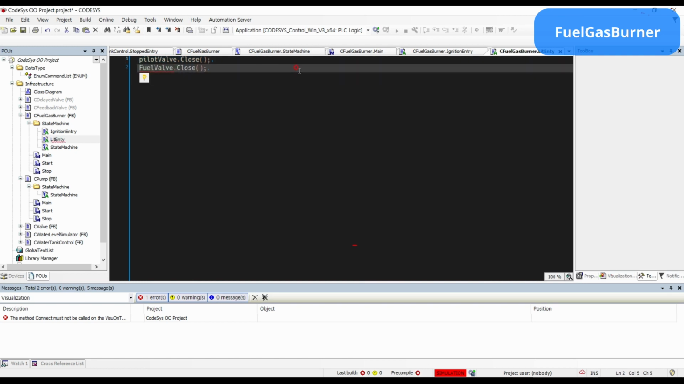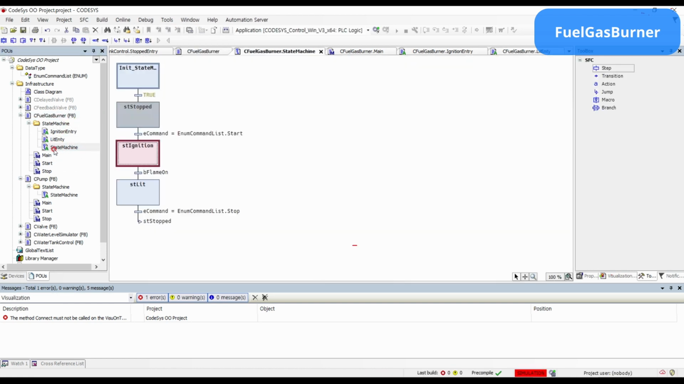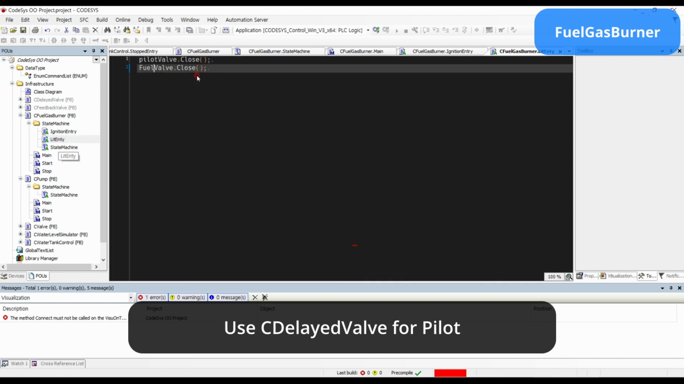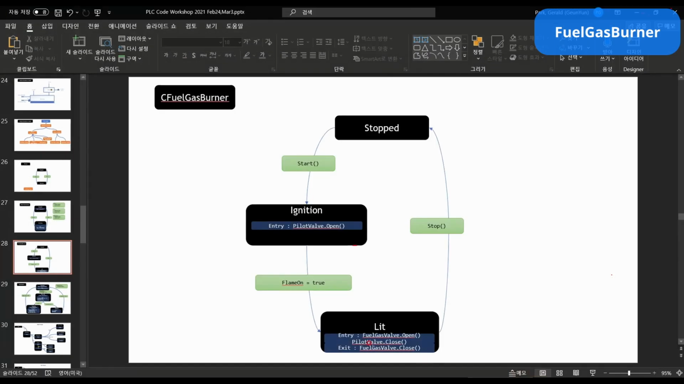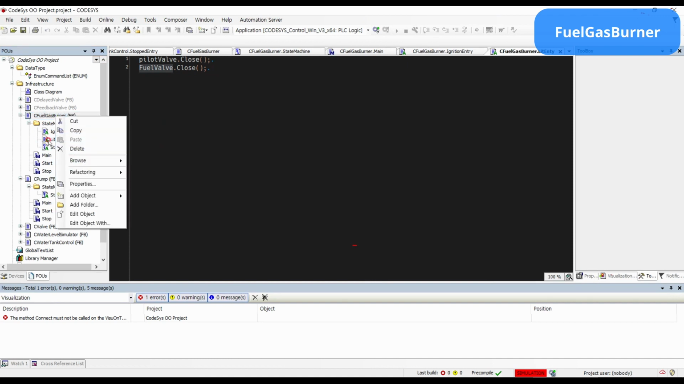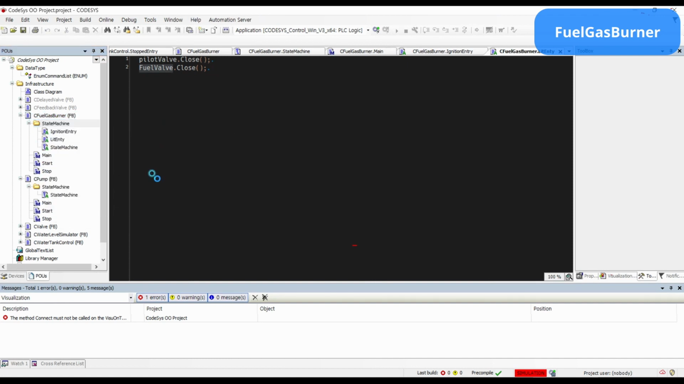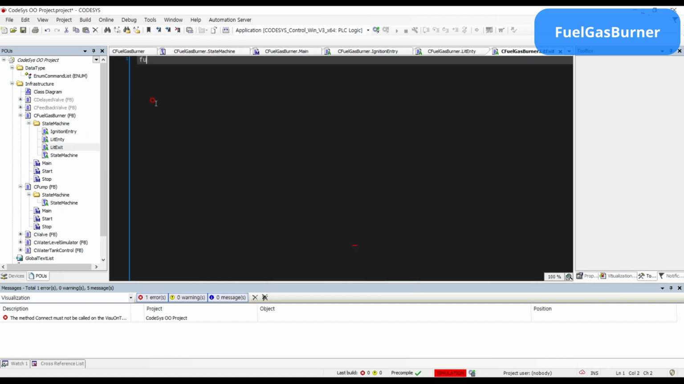Yeah, that should be fuel valve. Okay. Yeah, now I'm fixing it to the C delayed valve instead of the C valve. Now we need to implement the last action method, that is for lead exit. For the lead exit, we need to close the fuel gas valve. That's it.